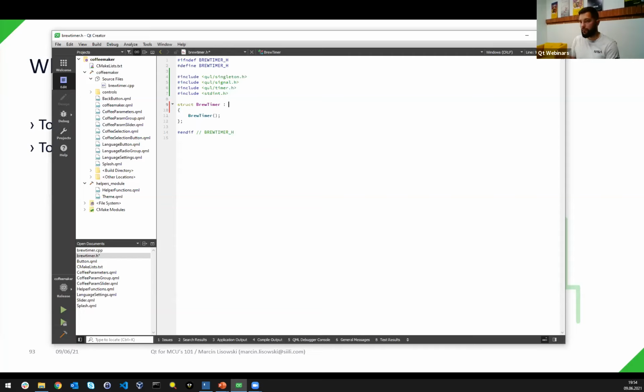Better, and let's inherit from Qul singleton, and it will be of type BrewTimer. So of our class, that is, of our struct, defined previously. And you can wonder where is the Qul object, as it's the required thing. This Qul singleton is inheriting from Qul object internally, so we don't have to provide it right there.